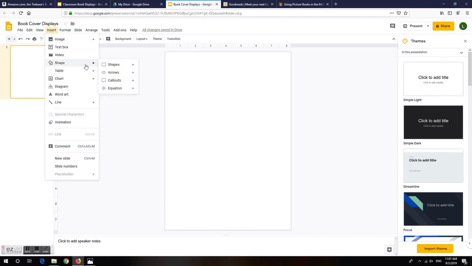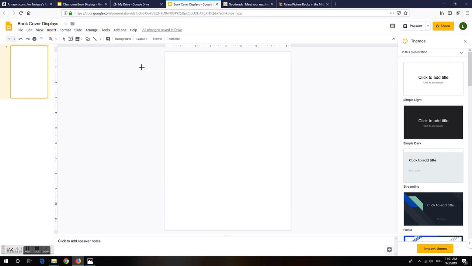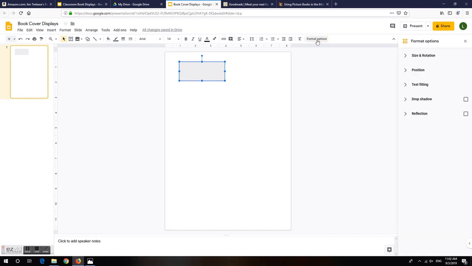Then I will scroll down to Shape, and then over to shape again, and I will choose the rectangle. Once I choose it, I will be given an addition sign, and from there I need to click, drag, and then unclick, and that gives me a square box. And from here I will head to the top right hand corner under the tab Format Options.